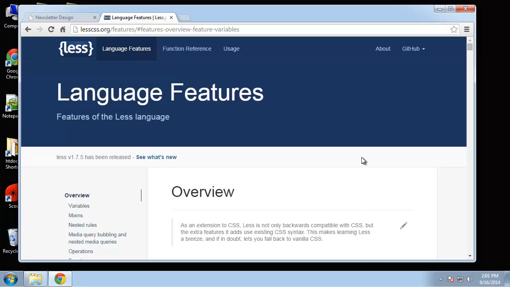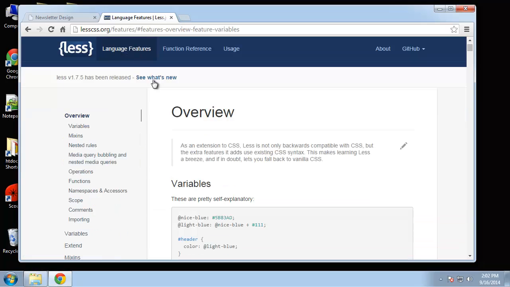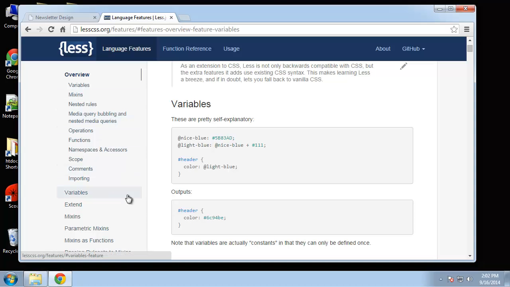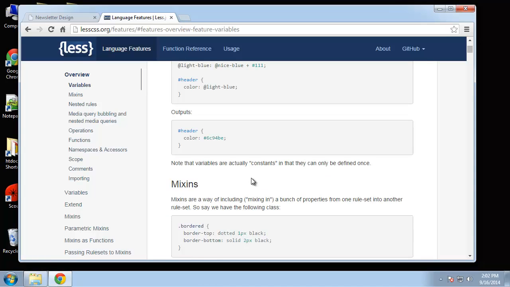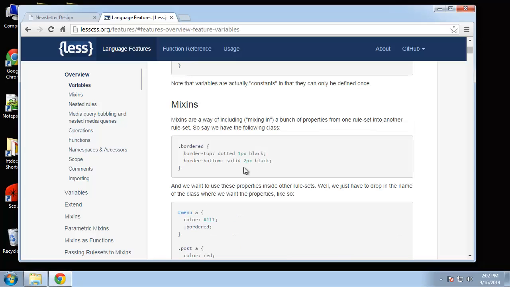Now, if we go ahead and look at the site here, I'm at lesscss.org, and I clicked on Language Features, and basically it shows you a lot of the same stuff that Sass offers. We have variables, which is probably the most helpful thing, at least in my opinion. The difference between the two is that Sass used a $ sign for variables, and Less uses an @ sign.